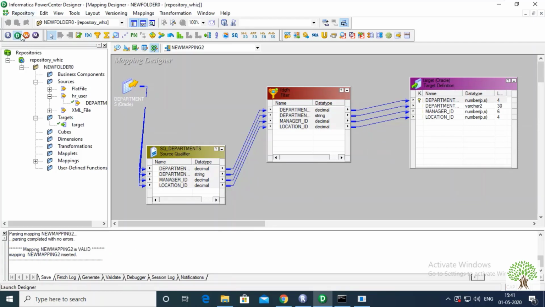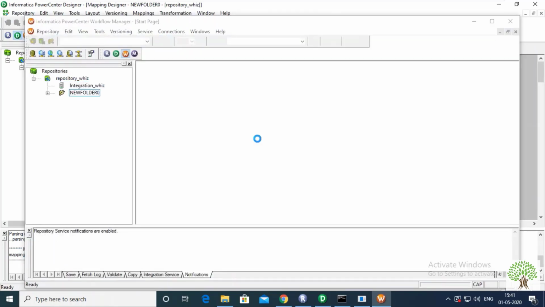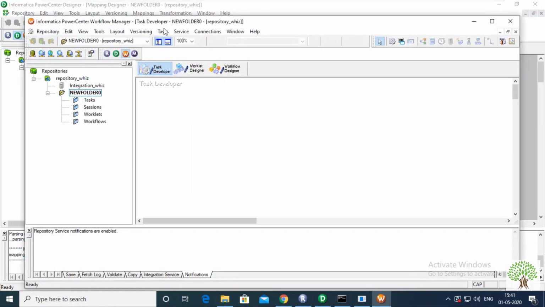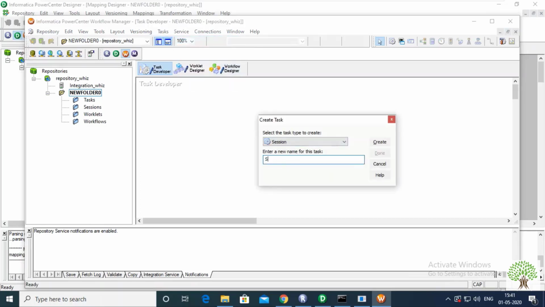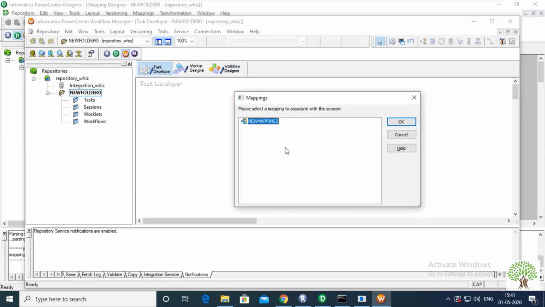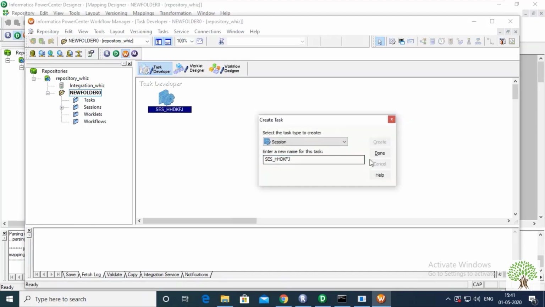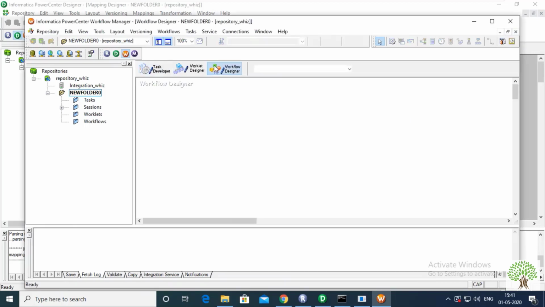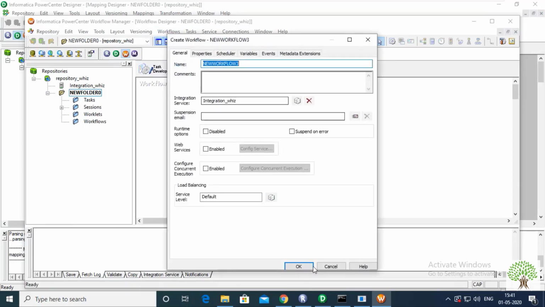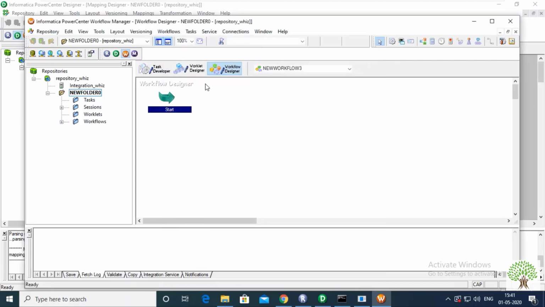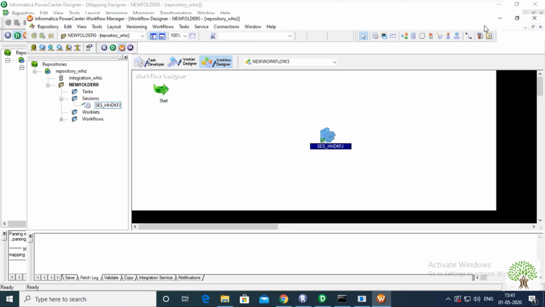Okay. Now I just need to go to Workflow Manager and create a task. Go for session task. You can provide any random name, and this time it will ask on the basis of which mapping you want to create your session task. I want to create it on new mapping 2. I'll select this one. Okay, and done. Now we just need to create a workflow. I can go with the default name. Go to Workflow Manager and now drag your session task and drop it at this place.